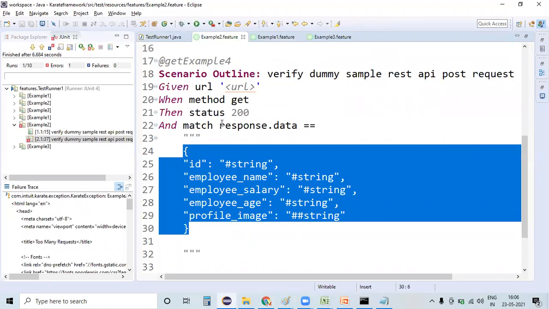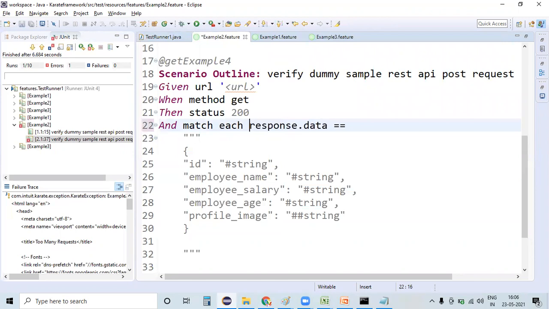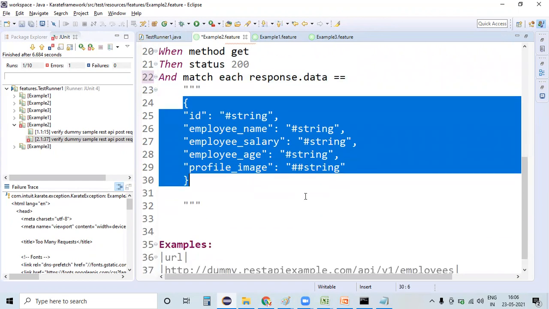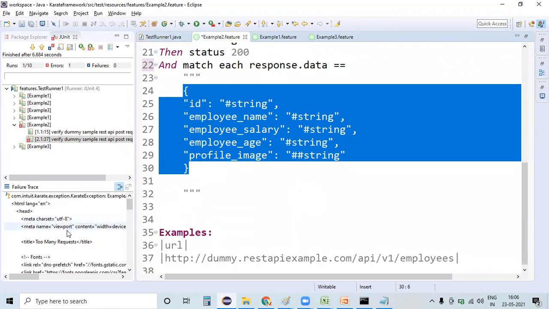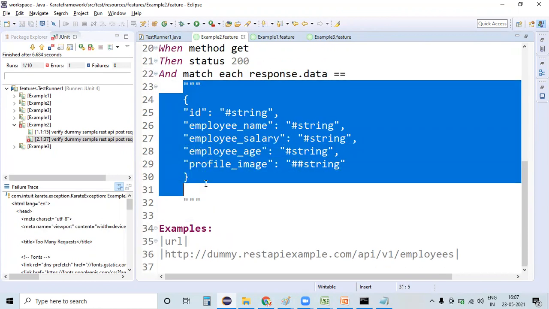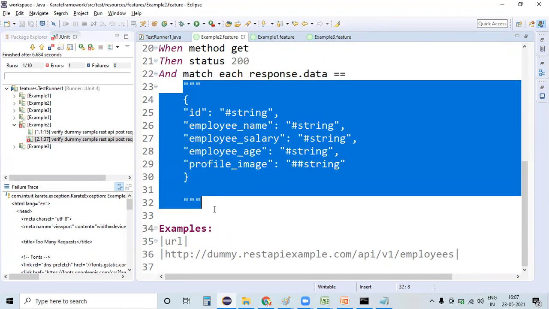So what are we going to do? Match each. Whenever there are multiple values, we are going to use each on that. It means that on each and every set of values present in the response, go with this kind of schema validation. So this API is having some issues, guys. If you have some other APIs, you can give it a try, and this will definitely work. Try it after some time. The schema validation will definitely work.